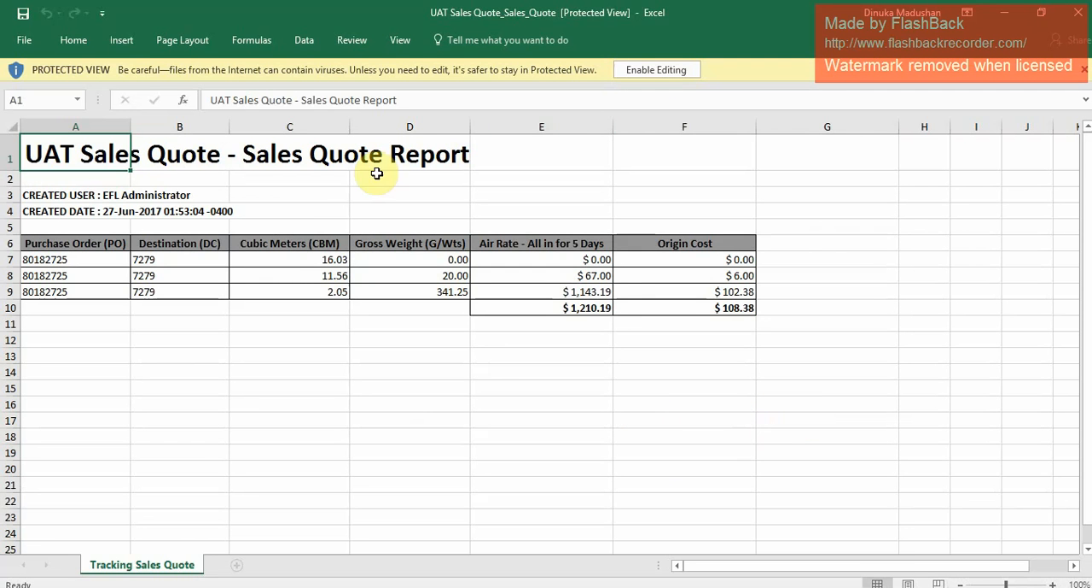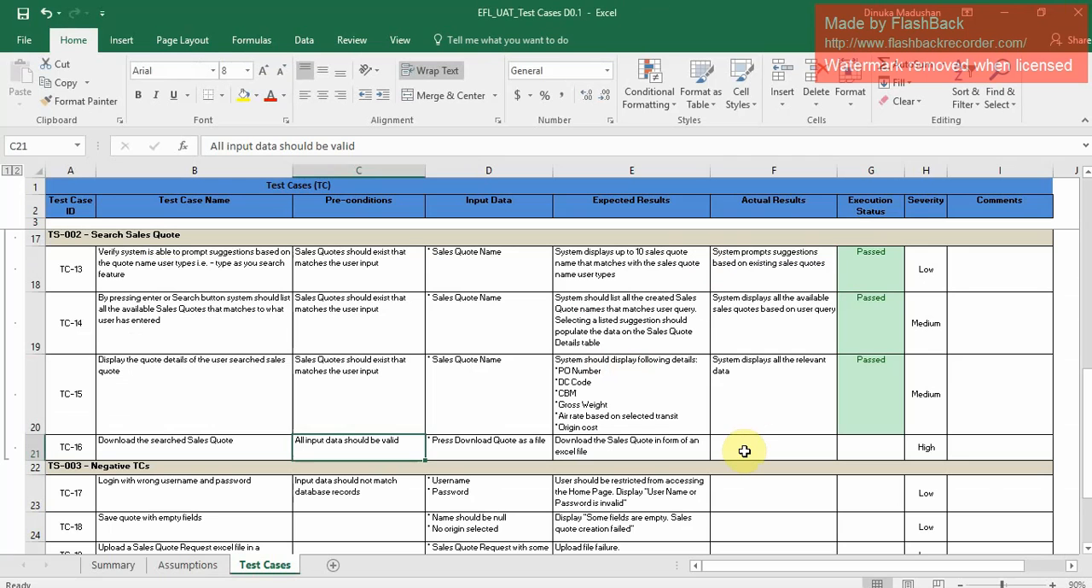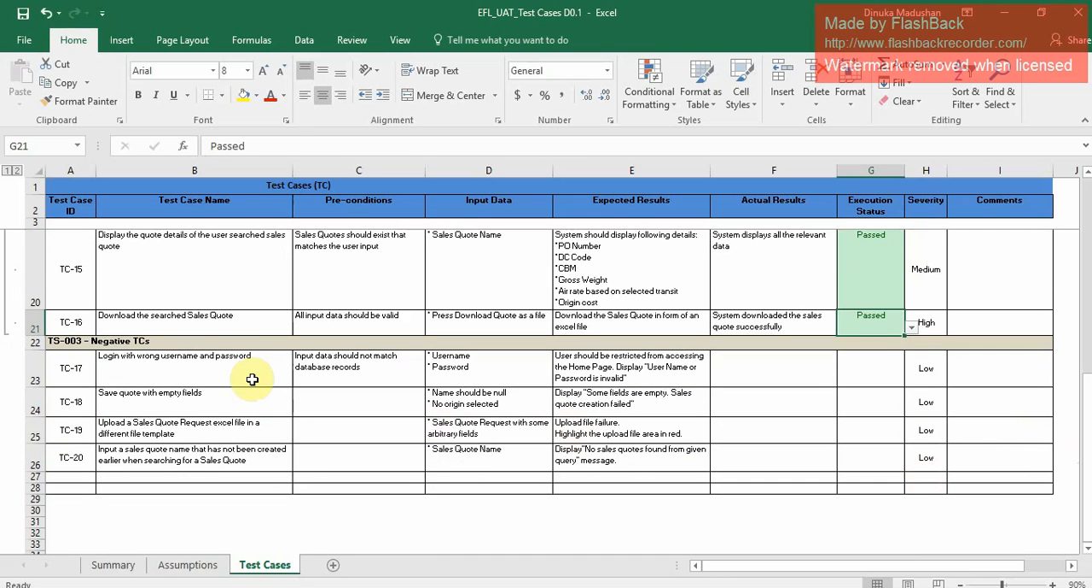It should be like this, and you can see the sales code name, created user, date, PO, DC, CBM, gross rate, AR rate, origin cost as expected. So let me say that the system downloads the sales code successfully, and let me pass this test case. So let me jump into the next test case.